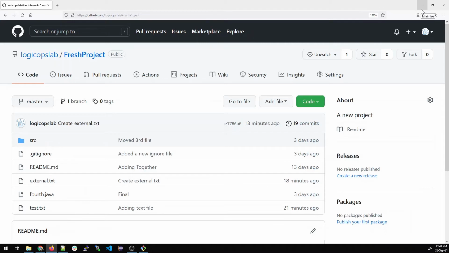Now let us consider a scenario in which someone has made some changes in your remote repository, which is this repository. So what you will do is you have to get the changes into your local. So let us try that scenario.